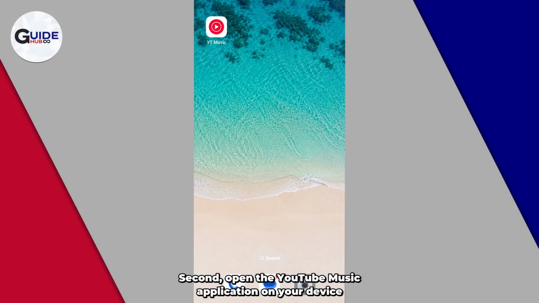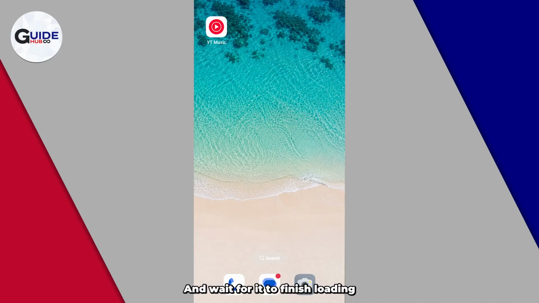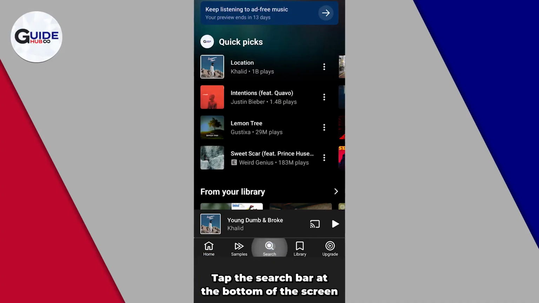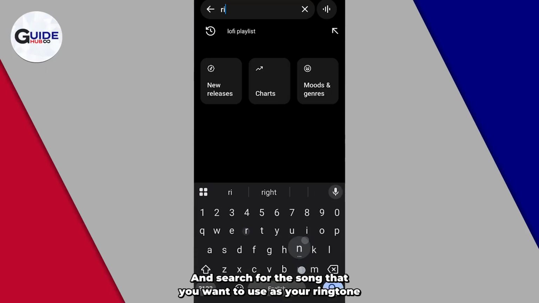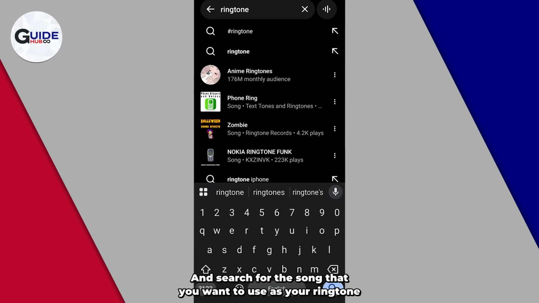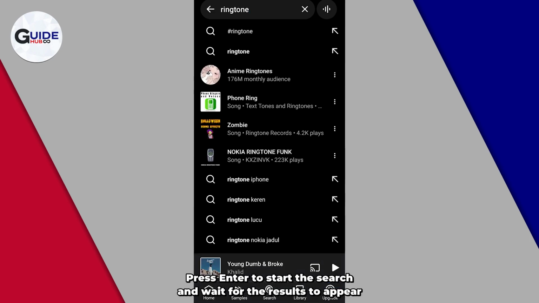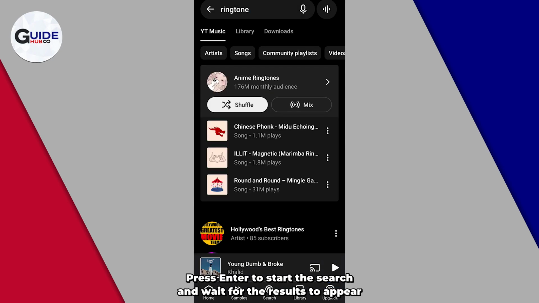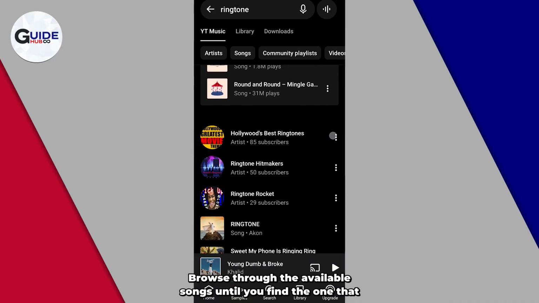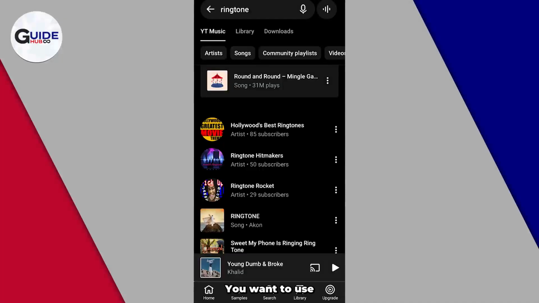Second, open the YouTube Music application on your device and wait for it to finish loading. After the app opens, tap the search bar at the bottom of the screen and search for the song that you want to use as your ringtone. Press enter to start the search and wait for the results to appear. Browse through the available songs until you find the one that you want to use.